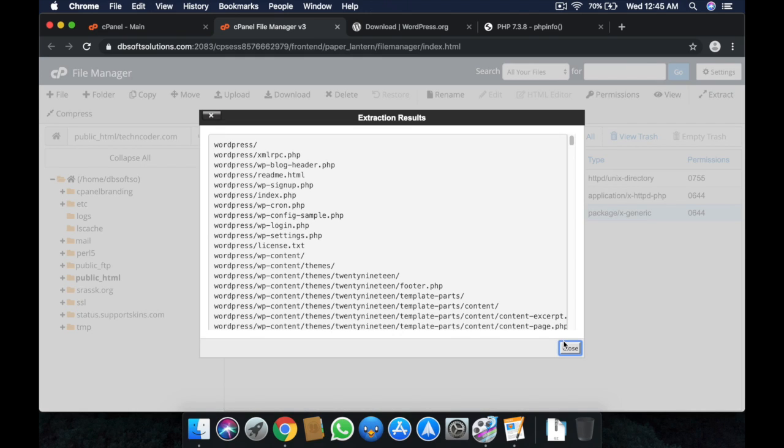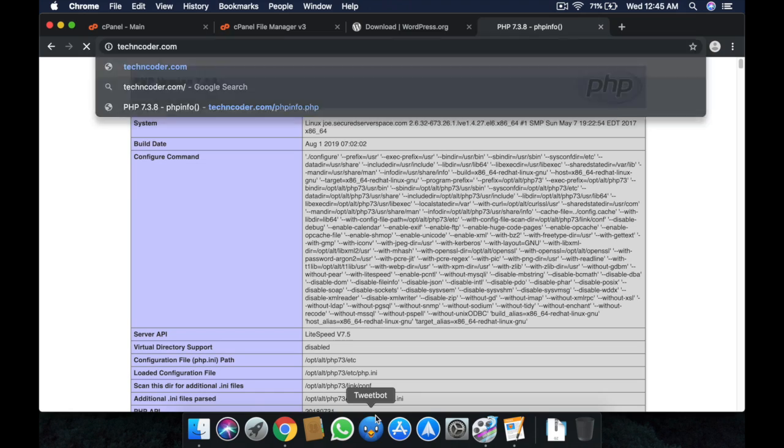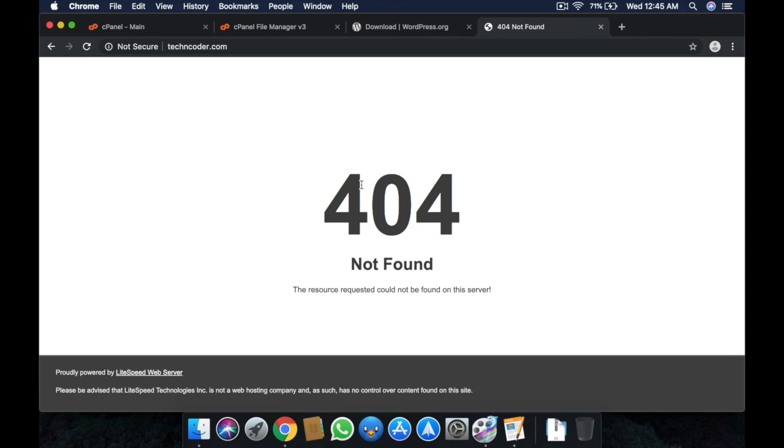However, I am looking to install WordPress in the root directory of my domain. So when I call it from the web browser as techencoder.com, then WordPress should load. Currently, we are seeing a 404 error as the WordPress files are still in the WordPress directory. So we now need to move all the files from the WordPress directory to the root directory of the domain.